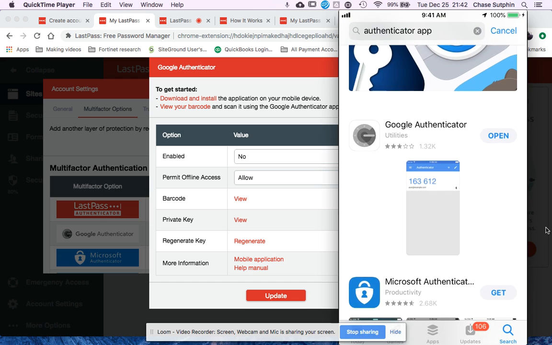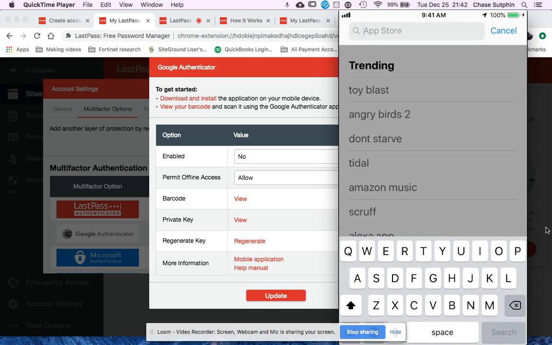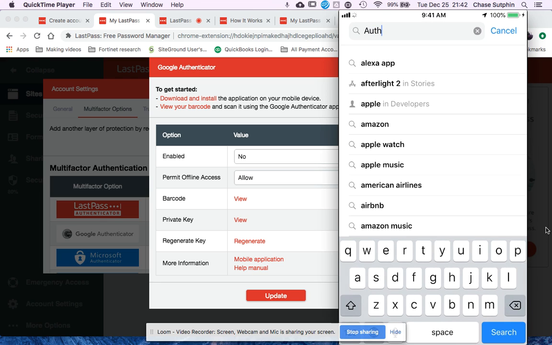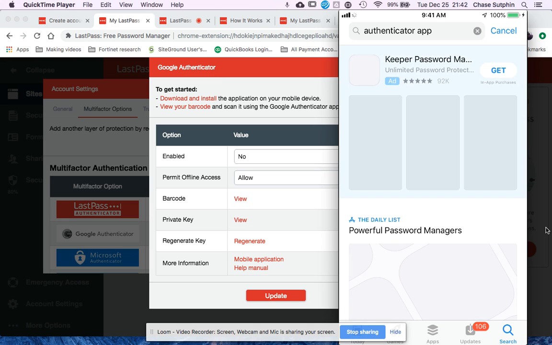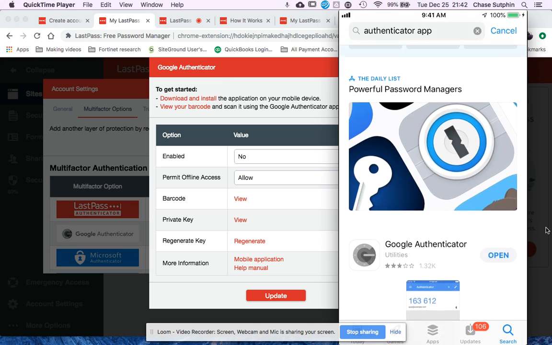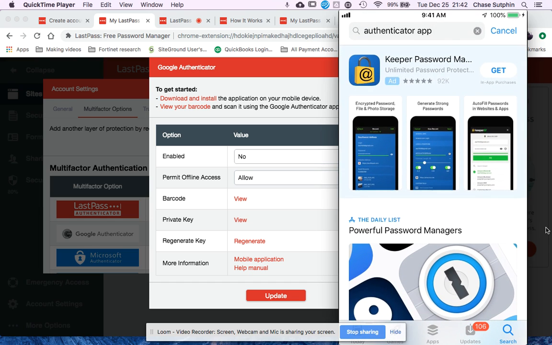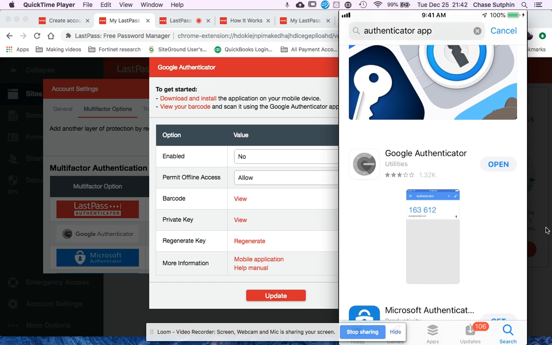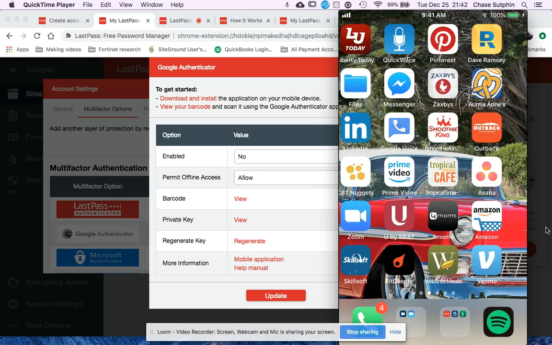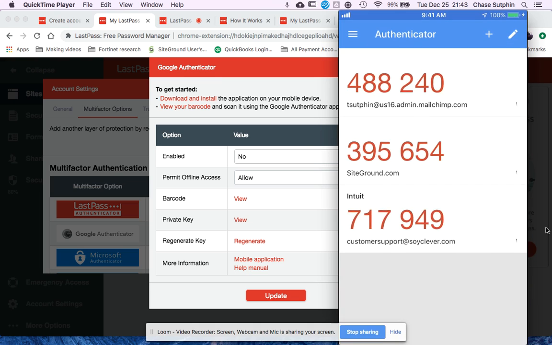You can go into your app store and just search for Authenticator, and you can look for the Authenticator app. Inside of the Authenticator, these ones up here are just ads, right? They're things that were paid for. They pop up automatically. Look for Google Authenticator and go ahead and download that. And once it's downloaded, it should pop up on your screen as an application. And then you're going to launch Google Authenticator.